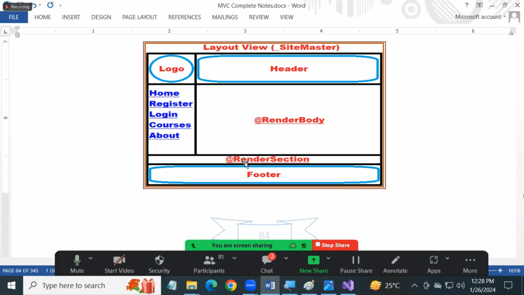Next, the second row has 2 columns. The first column shows links to different pages: home page, register page, login page, courses page, about page. When I click on home, in the render body I'm reserving the space for the page. You click on home, the home page should come. Register page should come. Login page should come.